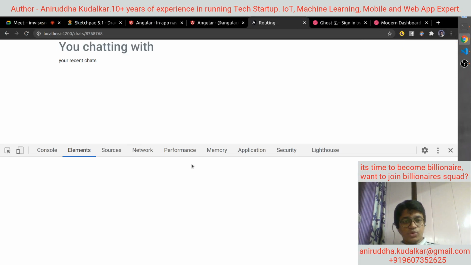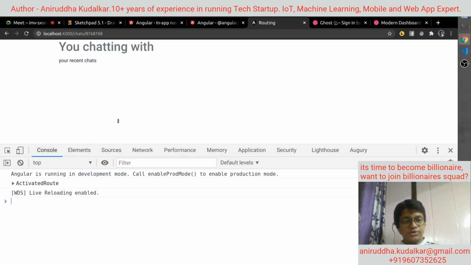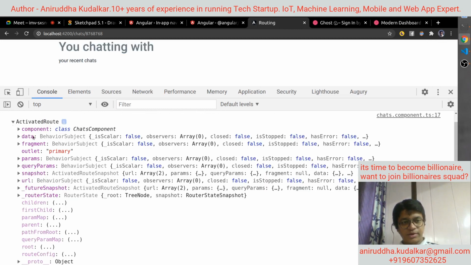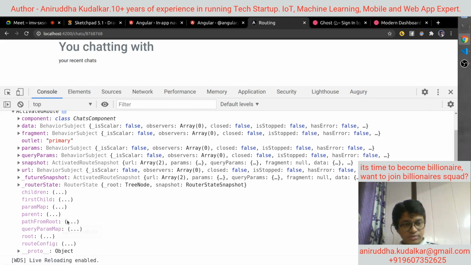Now go to the inspector, go to the console. Can you see activated route object has been printed? So this is all whole bunch of object. But here, if you see, we are going to use this observable. What is observable? You will get to know. Before the forms, we are going to understand what do you mean by observables.